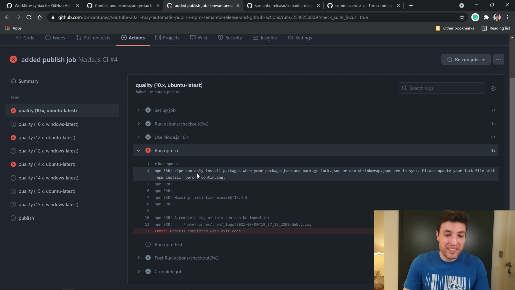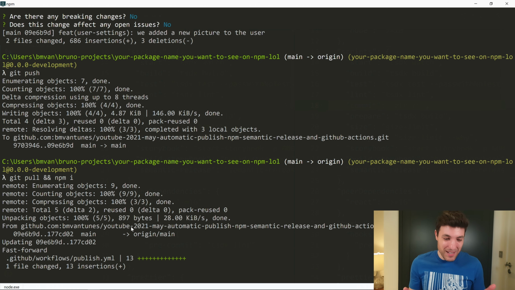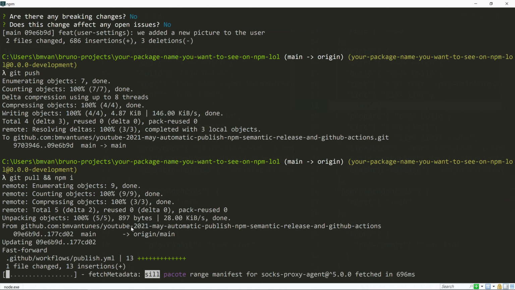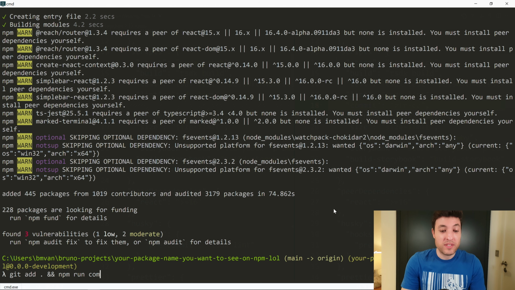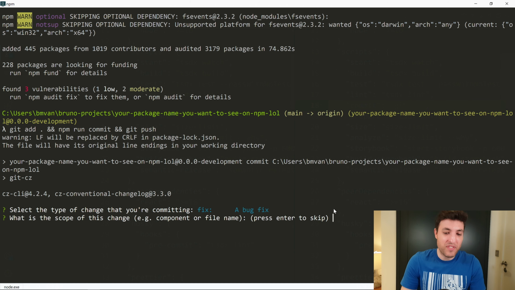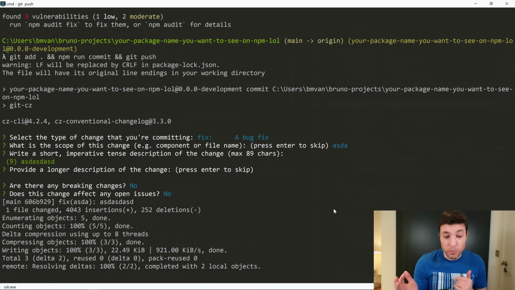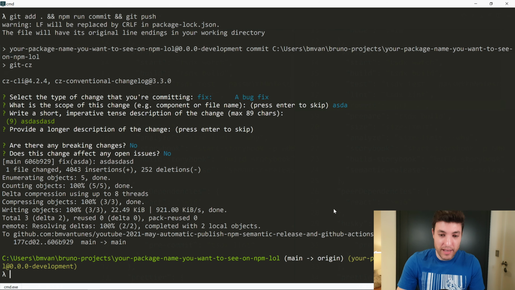Let's first do a git pull, then an npm install. This once again will take a few minutes to run. Now we can commit this again, and we will see that our actions will then run. So I will just do an ASD in a fix. I will just say ASD in the commit. I really don't care that much about the commit message at this stage, right? I just want to push it to then see our action run.